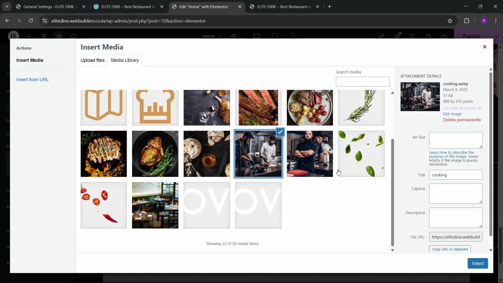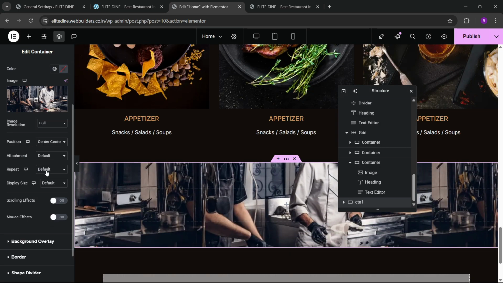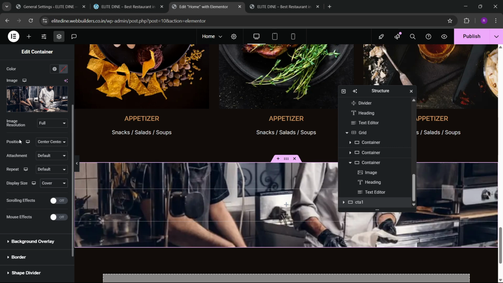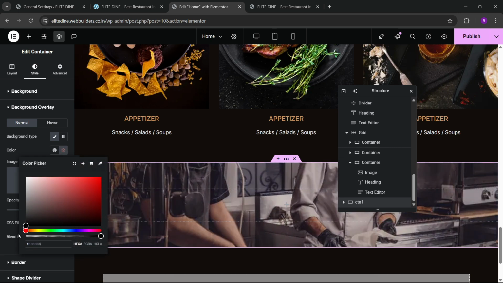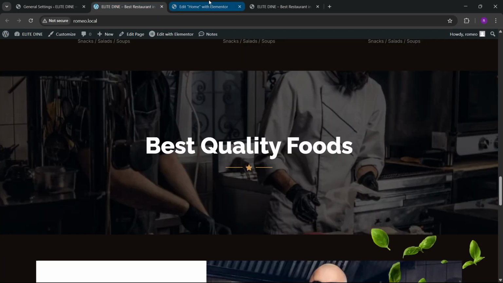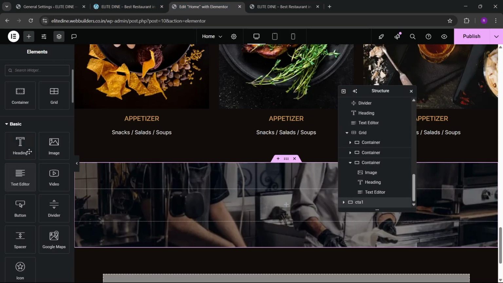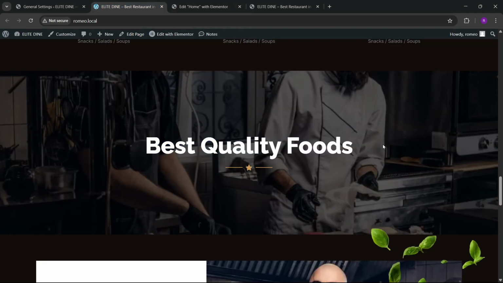and here you can see that we have this. So now we have to make this center, and we can make this cover. Okay, like this. We can also go to the background overlay, and here we can add this background color, like this. Then after that you have to just add a heading. Okay, let me copy this from here. We'll copy this from here.